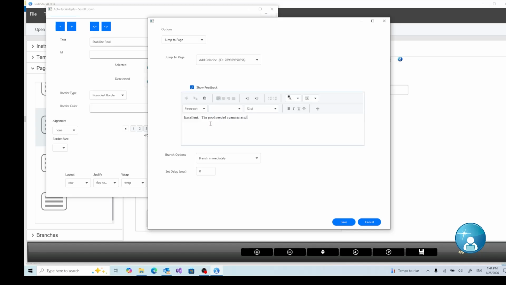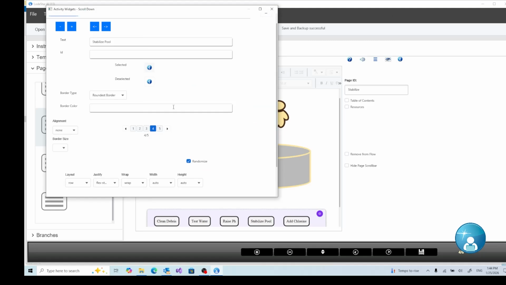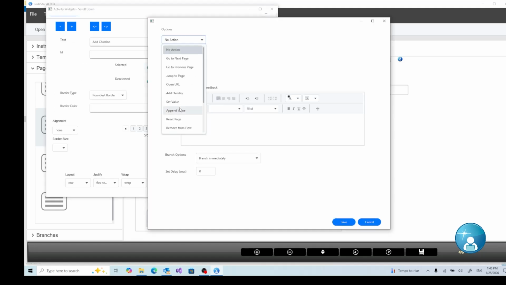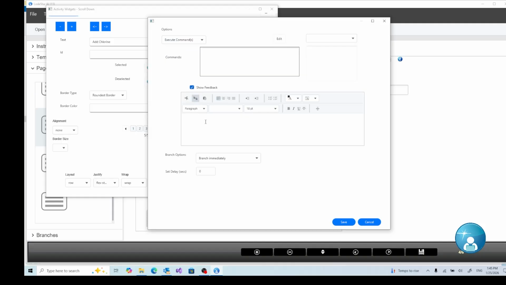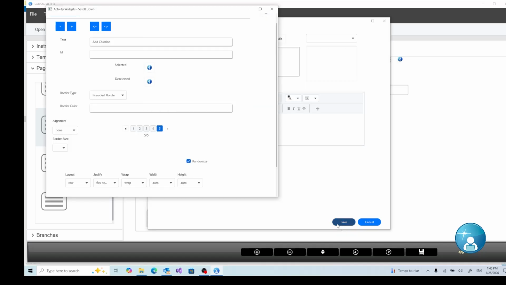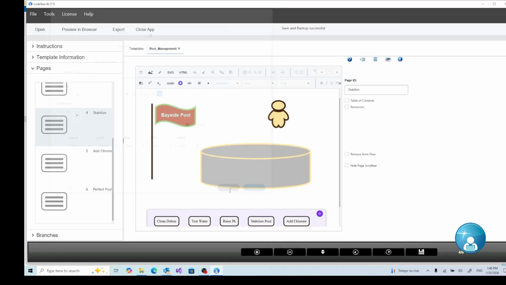The pool needed stabilization, which needs cyanuric acid. That was a good step. Good choice. And of course, we want to go ahead and jump to that. Okay, and adding chlorine, no, better stabilize first. So execute command, show feedback. Terrific, we're done with that.